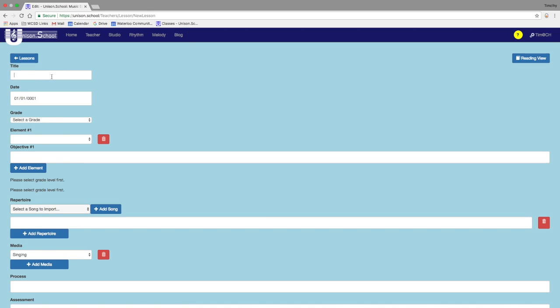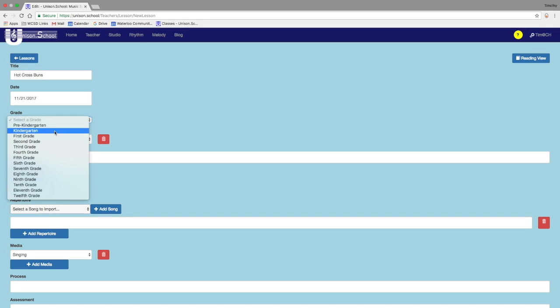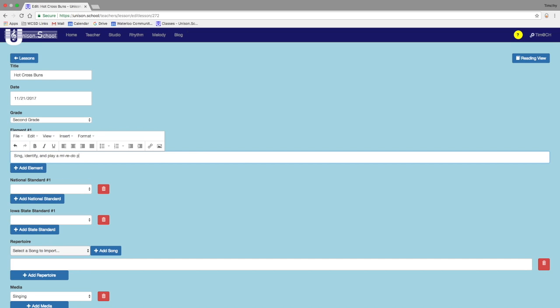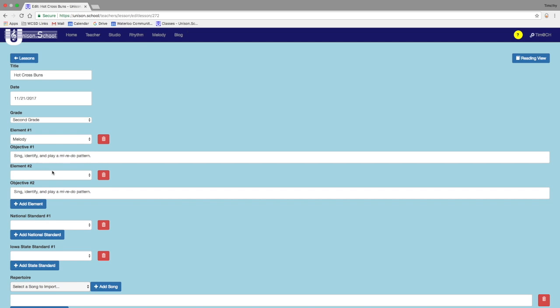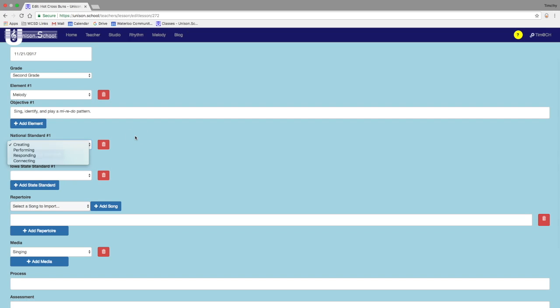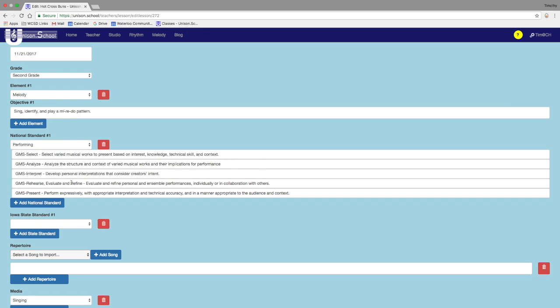Creating a new lesson is easy and painless. Click New Lesson, add a title, a date, and select a grade. Select an element and create an objective for the lesson. You can add as many elements and objectives as you wish. Next, choose national or state standards. You can use both. You can use as many of each as you wish.